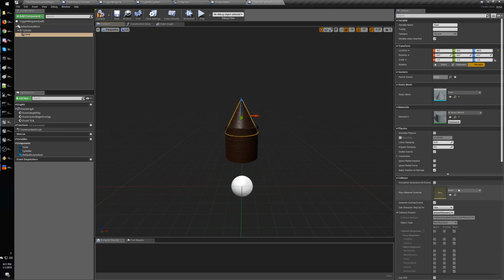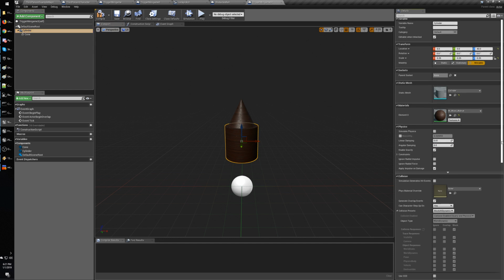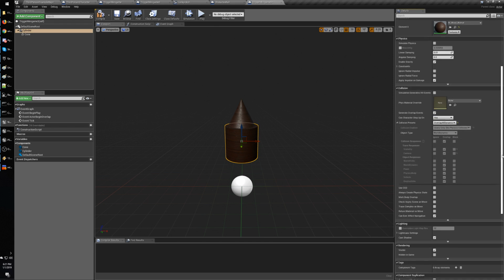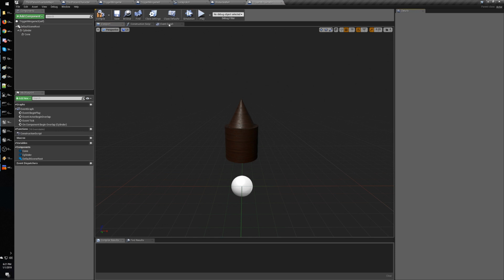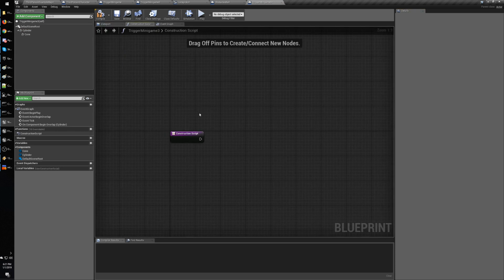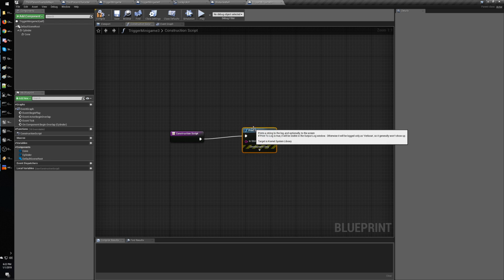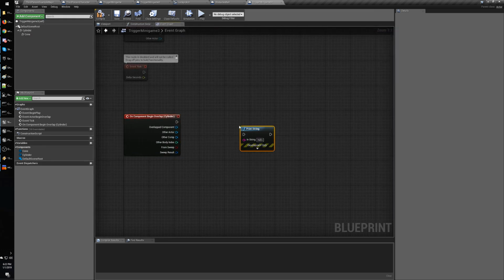Okay, so this one will have the same thing. We'll have on begin overlap, right? We want to overlap all, like we said for the others. Overlap all dynamics on begin overlap, and here we will have our print hello. No, why not here? Here.